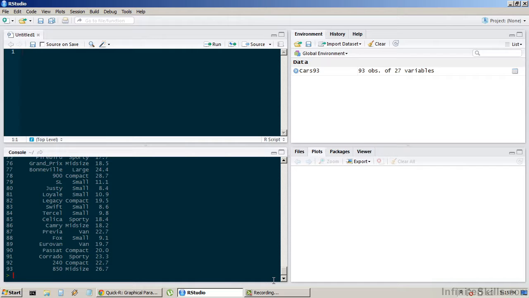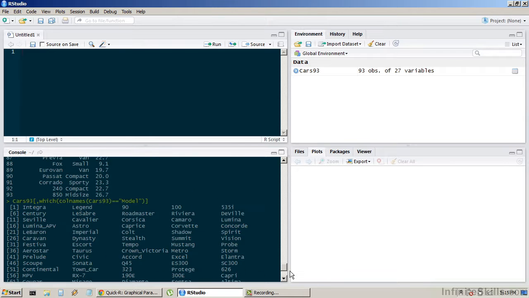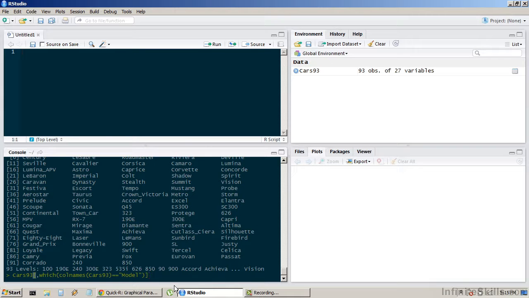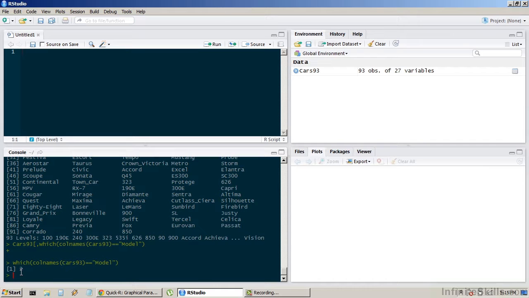We can also use the which function. This is a logical function which returns matching values that cause the statement to be true. For example, let's look at the Cars93 dataset, and we're going to ask which column names of that dataset equals the string model. And it returns the full list of models. Now, why don't we just look at that which function to see how it behaved? So it returns to us just a single number, and that number is the column index that we're interested in.